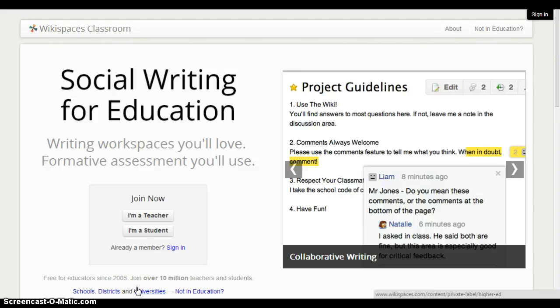Hi, today I'm going to be showing you how you can create a wiki for your classroom. I've created my wiki on www.wikispaces.com. I have the website right up here for us to look at.